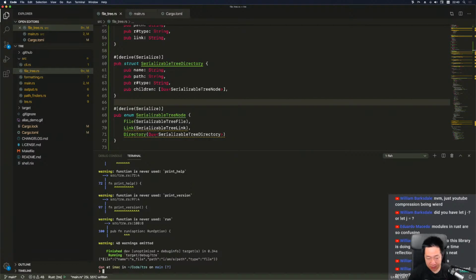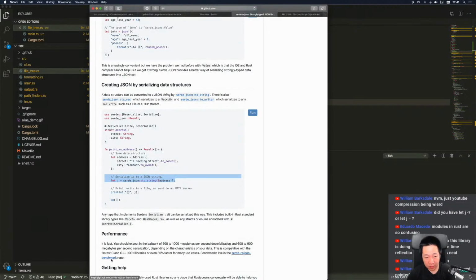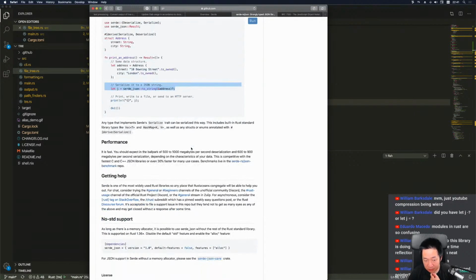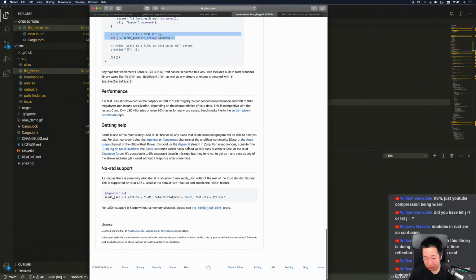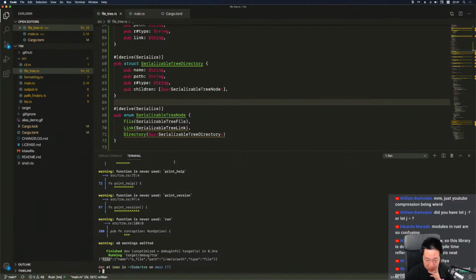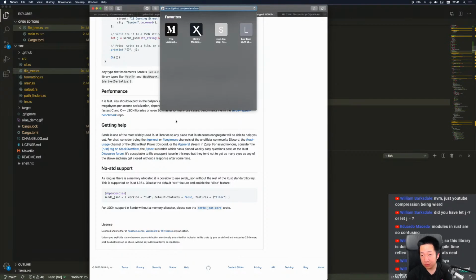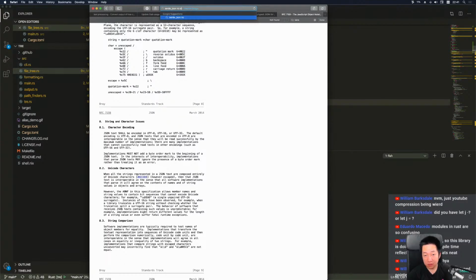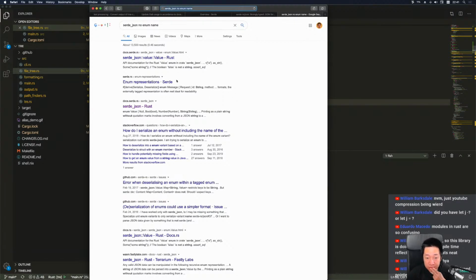Now it's taking the case name and using it as a key. I don't like that, right? Is there a way to customize the behavior? There must be a way to customize the behavior. Or rather, I don't even care about how to customize the behavior. I only care about how to achieve my result. Maybe I can just Google this. Serde JSON, no enum name. Enum representation.